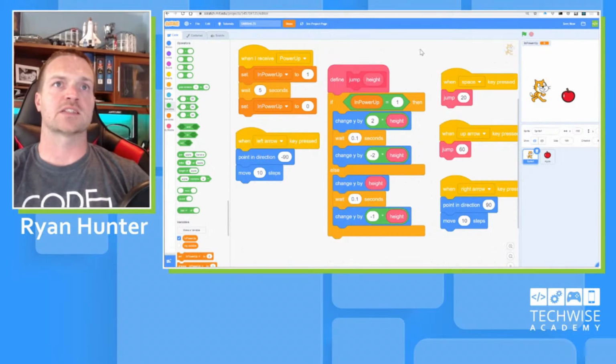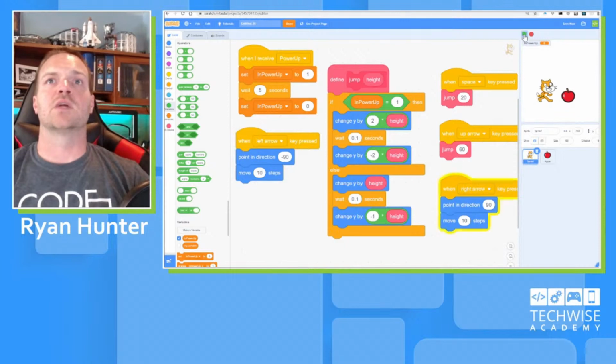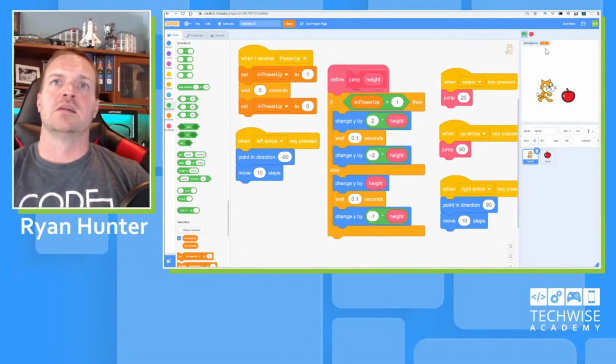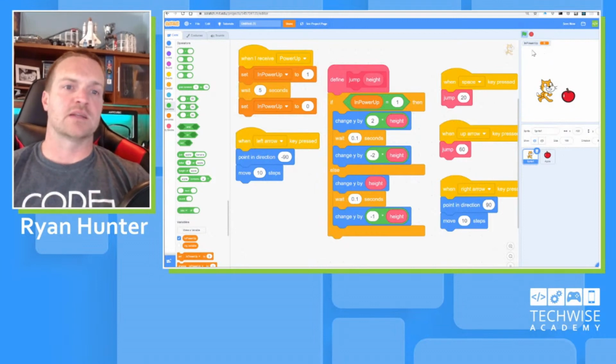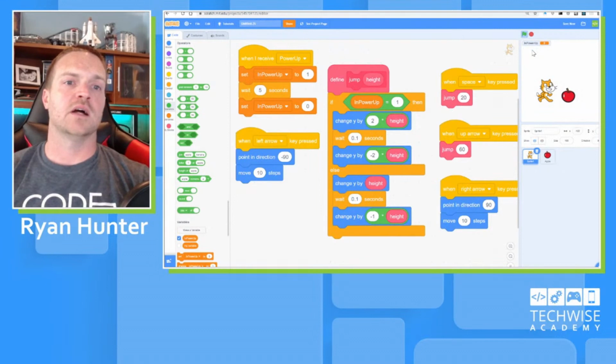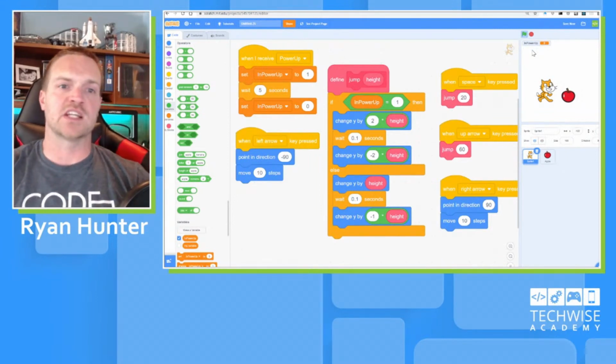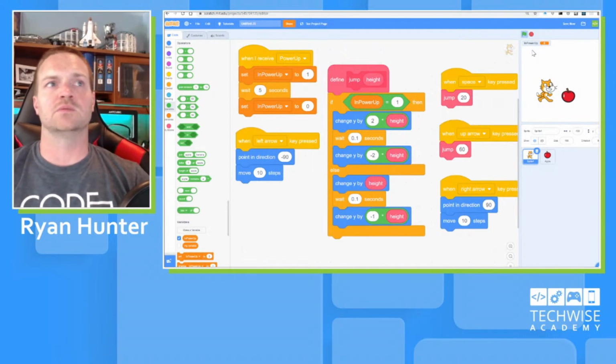All right, so let's see if that works for us. I'm going to click the flag at the top. I'm going to go get it, and I'm going to leave the variable showing at the top, the in power up 1, just to test and see that it's actually in power up mode. Ideally, in your own game, you would be playing some music, or I know in Super Mario, when you get the star and you're in power up mode, it plays a special music in the background. Something like that would be nice to have in your game. So I'm going to go grab it and power up to 1.